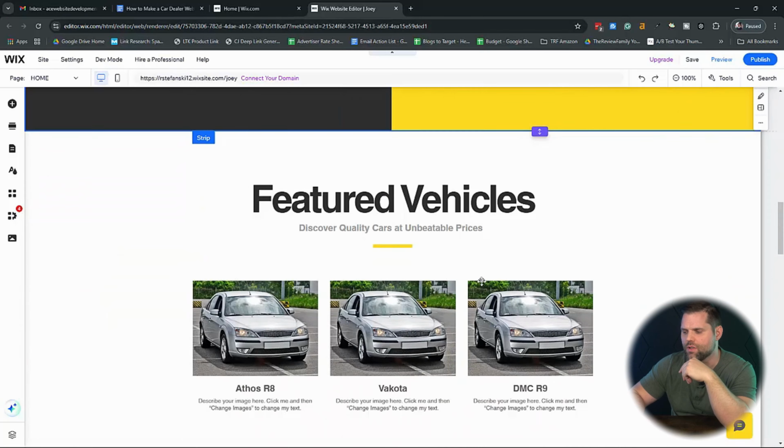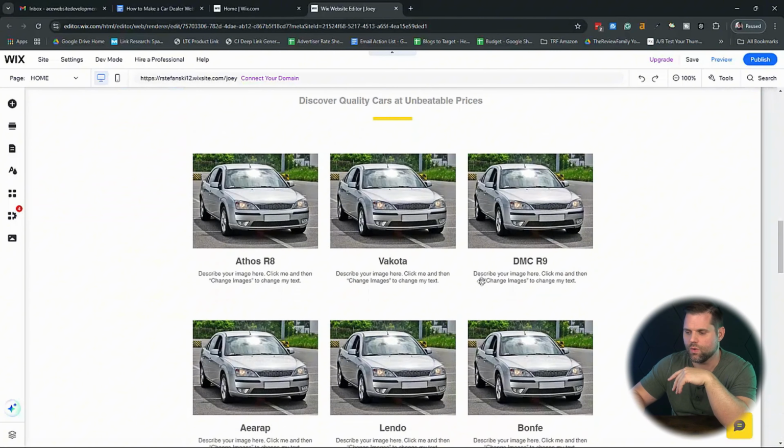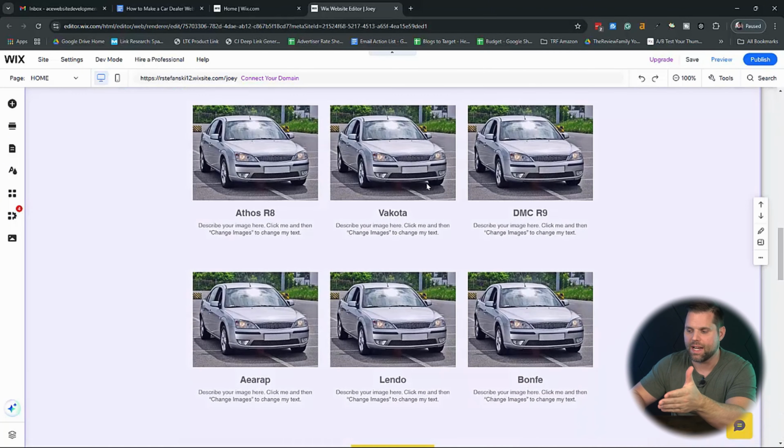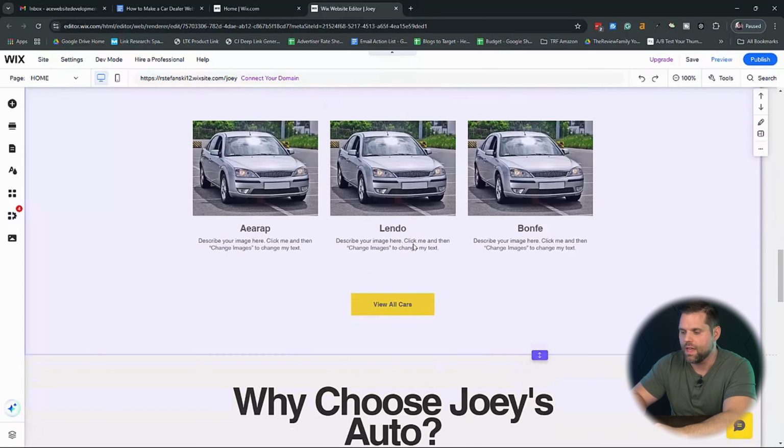We've also got some featured vehicles, which is a nice way to highlight certain vehicles. Obviously, right now, it's just six of basically the same vehicle with boilerplate information. But if you have specific vehicles that you'd really like to highlight that you think are a good deal, or you really want to offload, you could do that. Also, they have a view all cars down here, which makes sense.